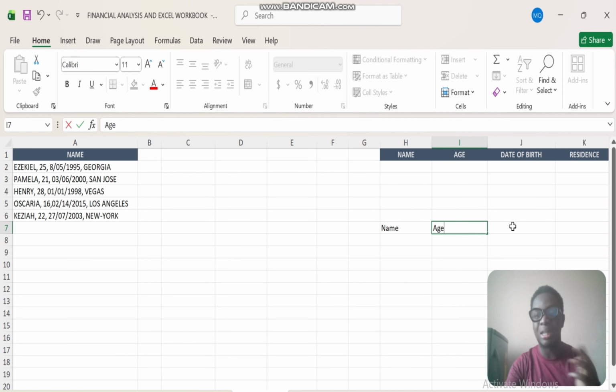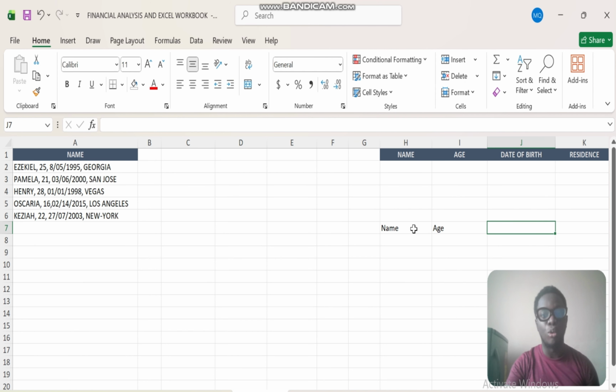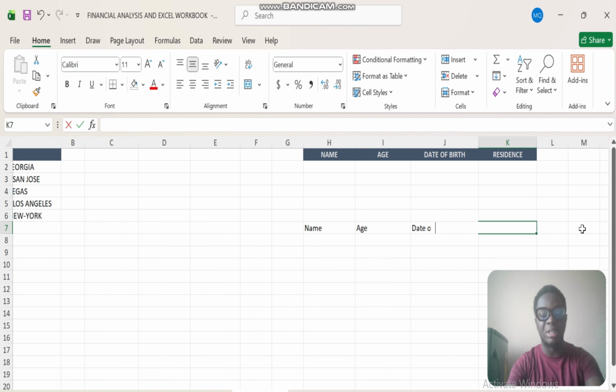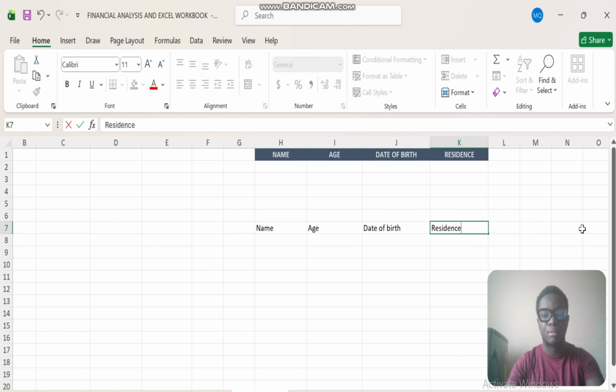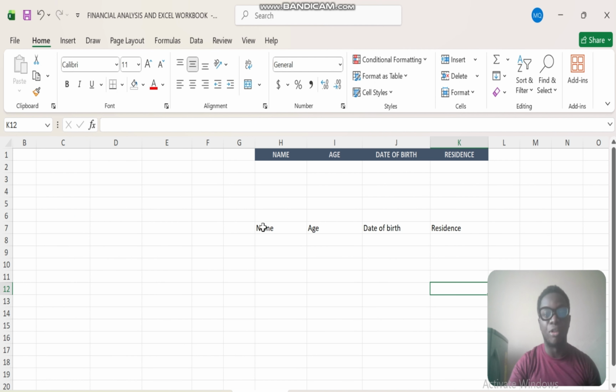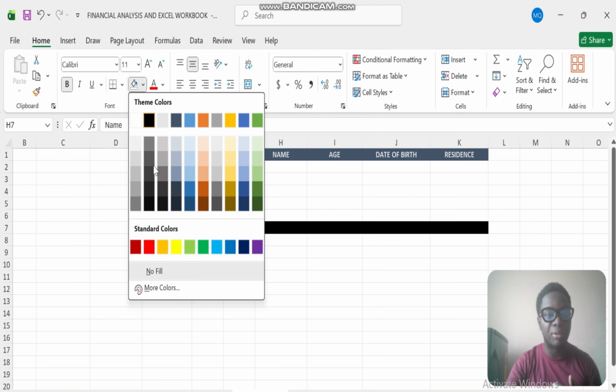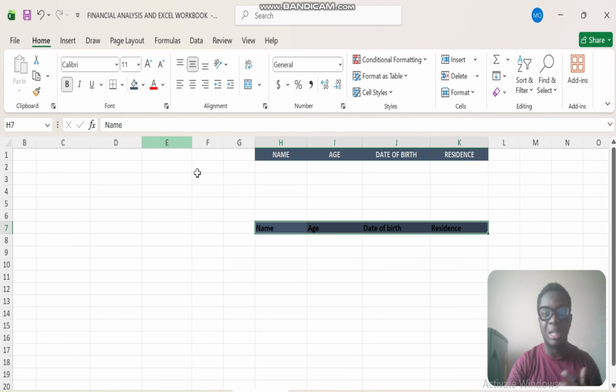So now you go in and create your columns. I have my name, my age, and then I'm going to say date of birth, and now for the last one I'm going to say this is residence. Then that is that, and from there this is simply formatting. You can just format this, make it bold, maybe fill them like so, and then it's just formatting.